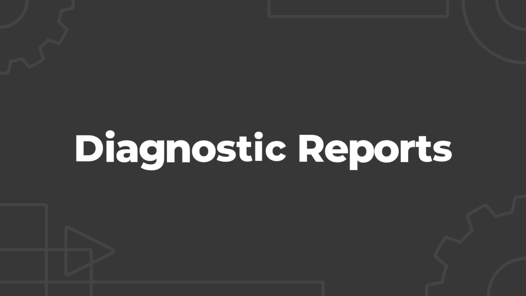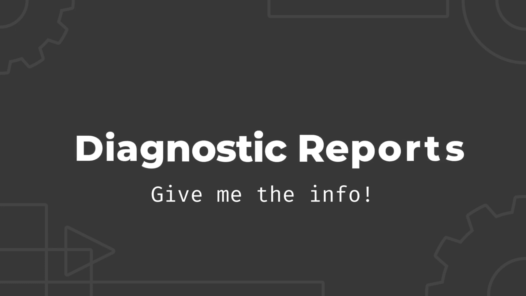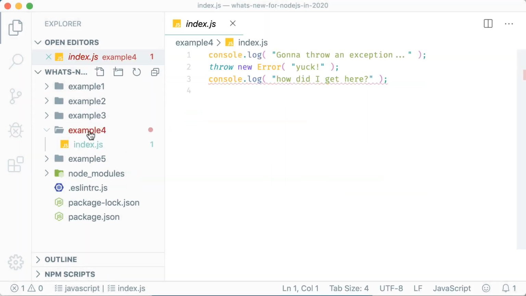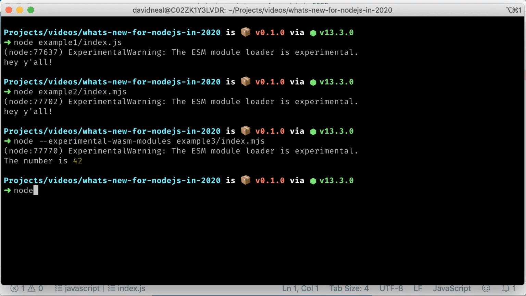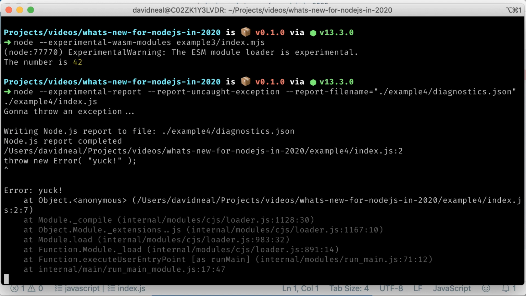Diagnostic reports are human-readable JSON formatted summaries of process information, including call stacks, operating system information, loaded modules, and other useful data designed to assist in supporting applications. These reports can be triggered on unhandled exceptions, fatal errors, a process signal, or using the new Process Report API. As of this recording, diagnostic reports are also in the experimental stage. To enable this feature, you must pass a command line flag. Node.js can be configured to save diagnostic reports to a specified folder and file name.